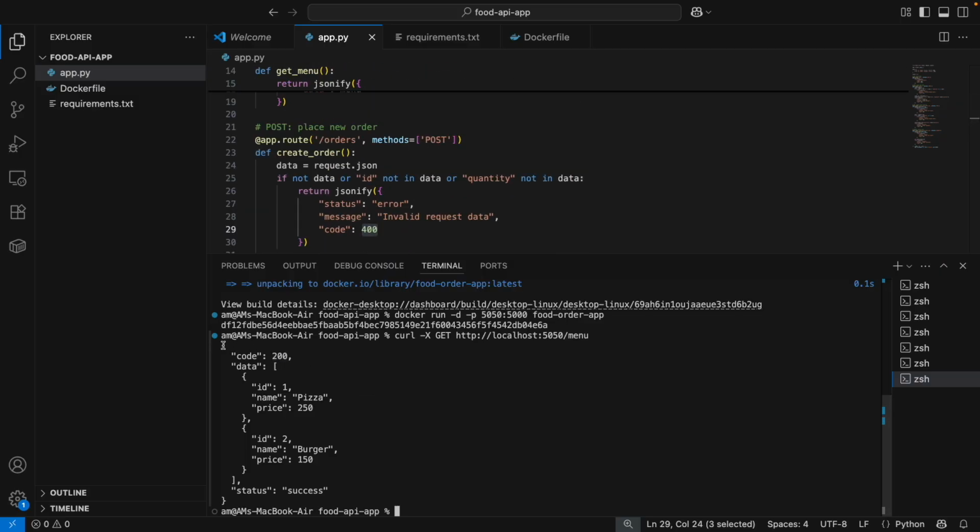In this one, we got a menu saying that ID 1 is pizza, the item name is pizza, and the price is 250. And the second item is burger and the price is 150, and we have maintained extra things like status is success and code is 200. So this is a get operation.